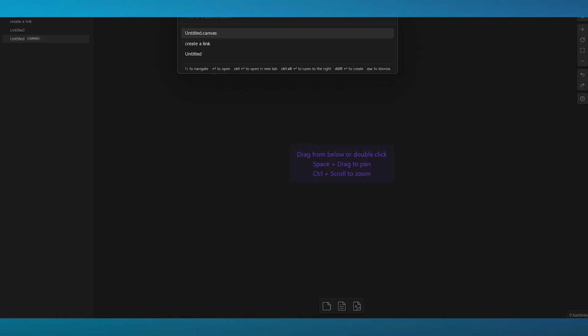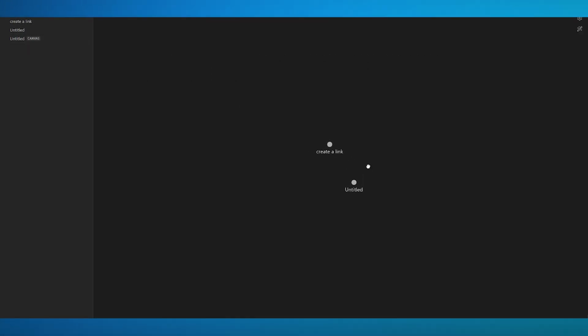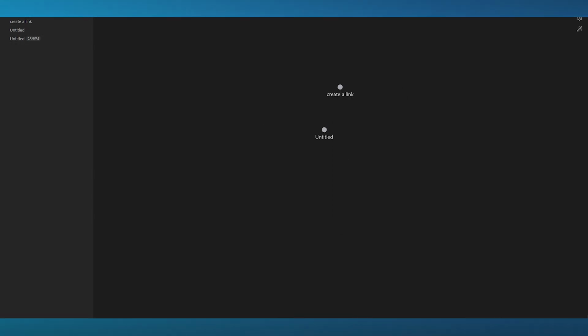So first of all, you have the quick switcher. So basically it switches through the links you have. Secondly, we have open graph view. So this basically opens this graph over here that you can create links between. So let's say I want to create a link between this and this. To do that, obviously you're going to want to make sure that they're merged with each other.